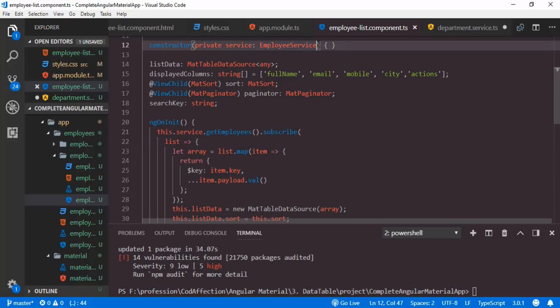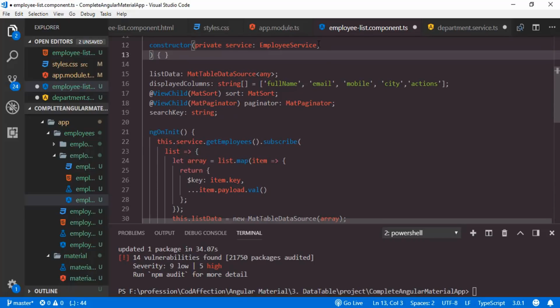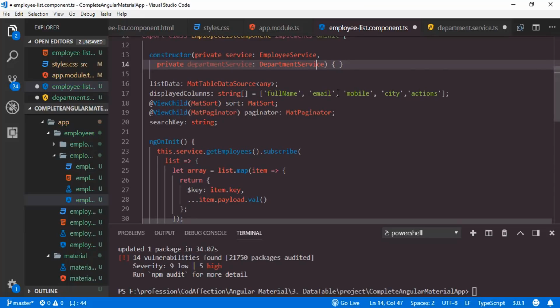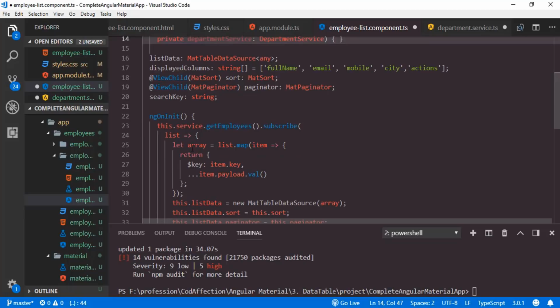First of all, we have to inject the service inside this constructor. Now let's add the import statement for the service class. Hold control, then press period, then select the corresponding import statement. Now back to the ngOnInit lifecycle hook. Inside this map function, we have a callback function with a single parameter item, which is iterating through the Firebase collection.